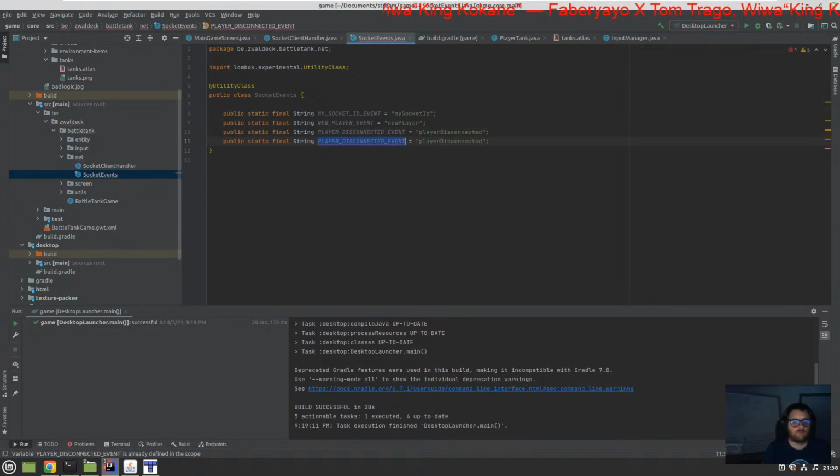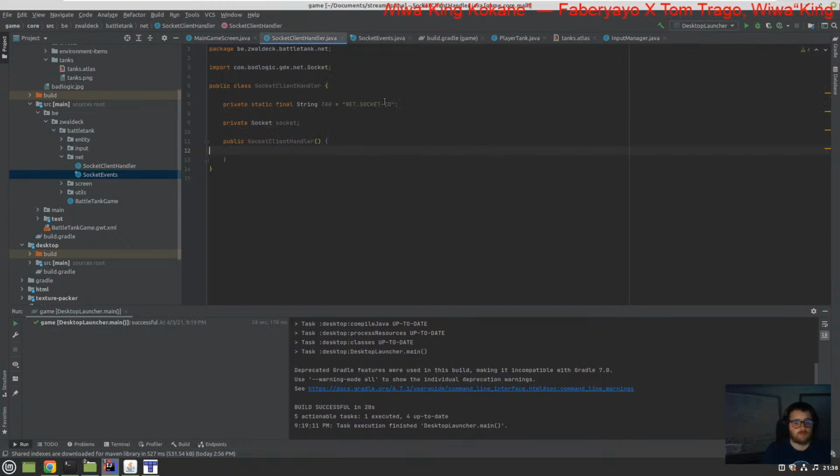Okay, we have a get players event, and we have a player moved event. Okay, so now we can reference just these, and if our event change, we just do it here, and it's a bit cleaner. In the constructor, we will call a connect and configure, which we need to create.